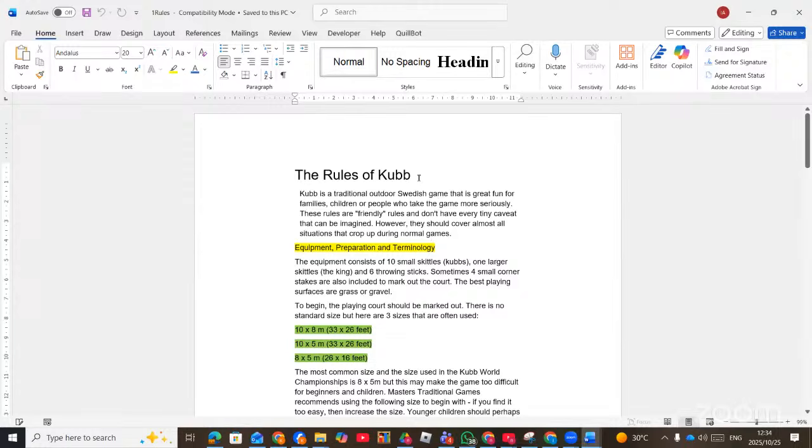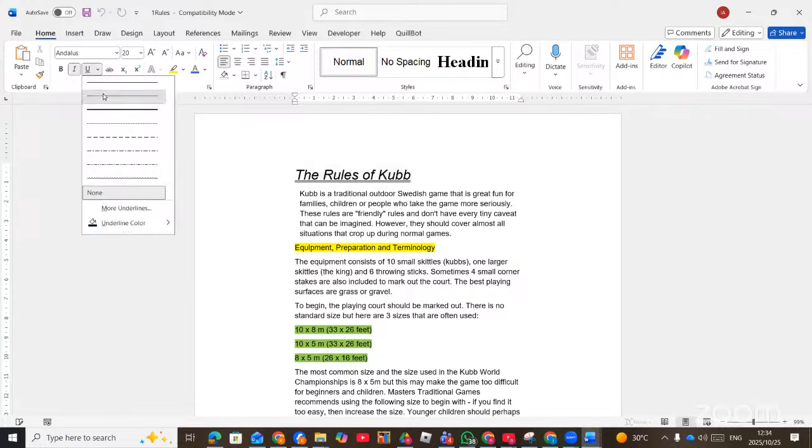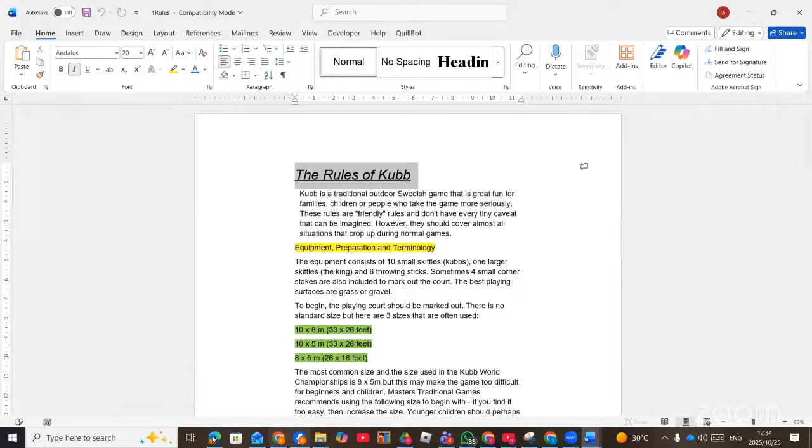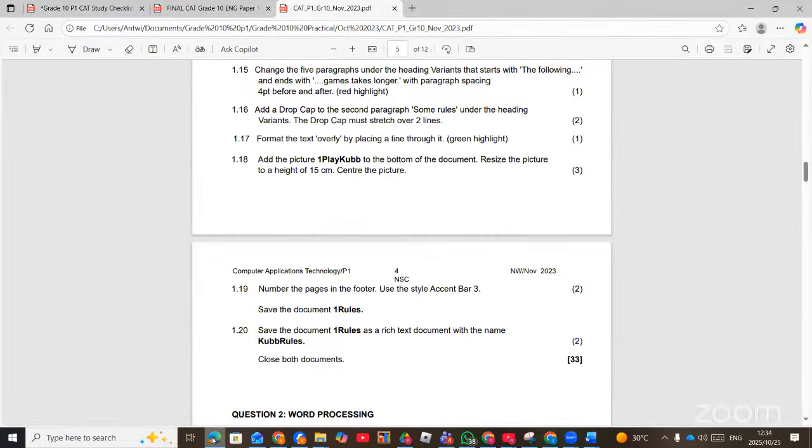Right, so if this question is talking about changing it to italic, you just select and then the font group, or you can get it from here, italic. If there's a double underline, also you choose the double underline from there. Right, so that's how we need to apply all these fonts.